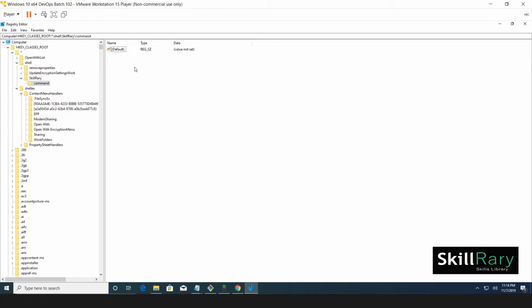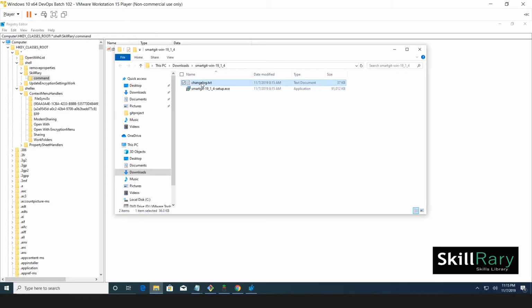So I'll have to set a value to this particular value item. Let me double click on this, and then here for the value data, I would say cmd.exe. Say okay. Do a refresh by pressing F5. Come back to the folder and do a right click.